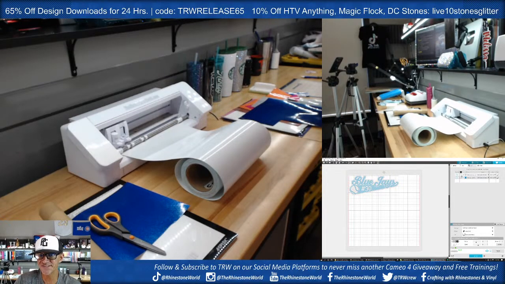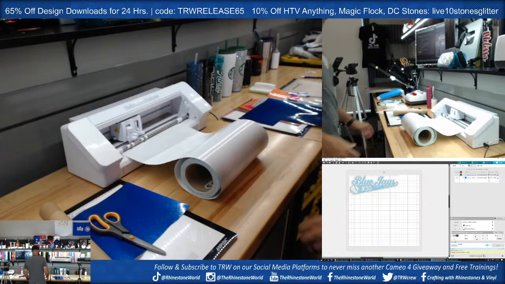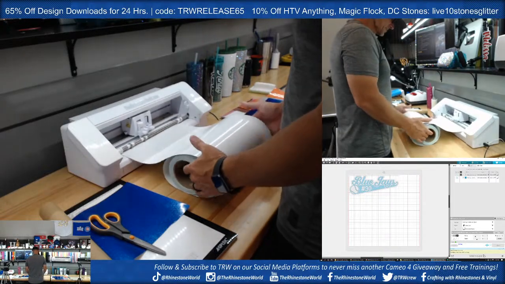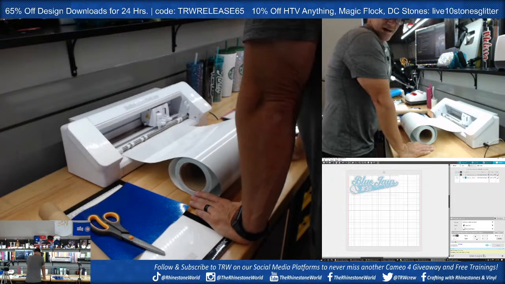So I'm unselecting the blue, selecting the white. For the white, I think we had a blade set at 3 and a force of, I want to say 10. I think we were 3 and 10 on the white. So let's hit send. Oh, PVC pipes are like my duct tape. No, you don't have to use a mat.